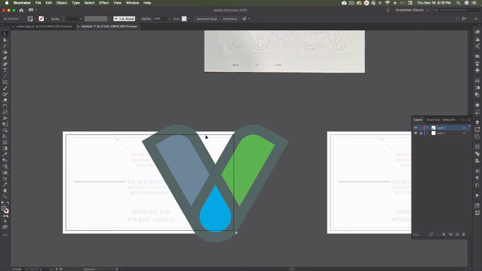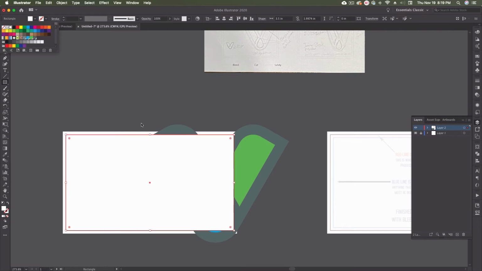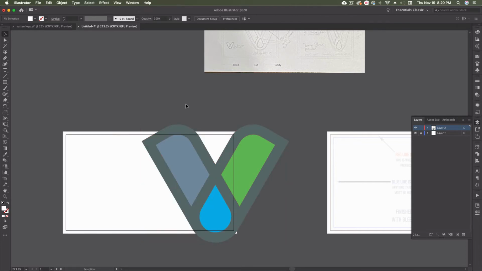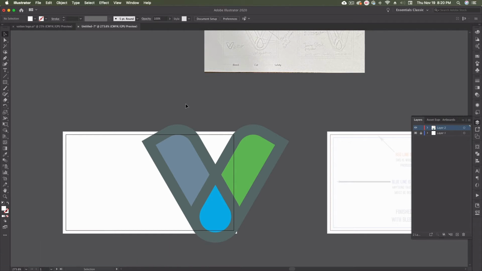I think that'll be okay. Now I'm going to create kind of a background layer into here. And this is going to be just a white layer to start with, just so I can cover up all of that information that's in the back and kind of see where my build is. I'm going to bring that to the front. Bring that to the front is Shift, Command, and then the right square bracket.